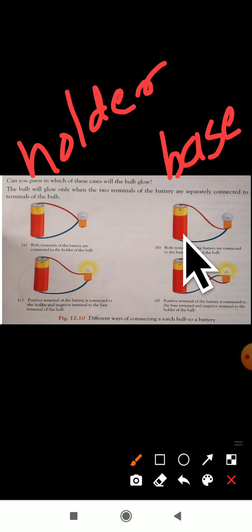In the first case, the positive and negative terminals of the battery are connected to the holder part, and in the second case, the positive and negative terminals of the wires are connected to the base terminal. Now let us see: at that time also the bulb has not glowed. Here also the bulb has not glowed, and even in the second case the bulb has not glowed.